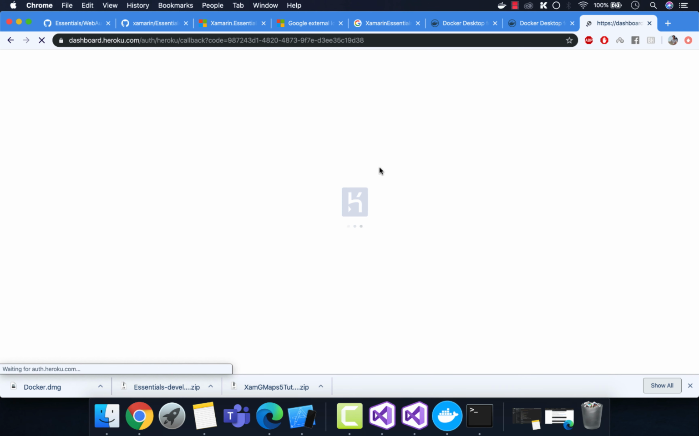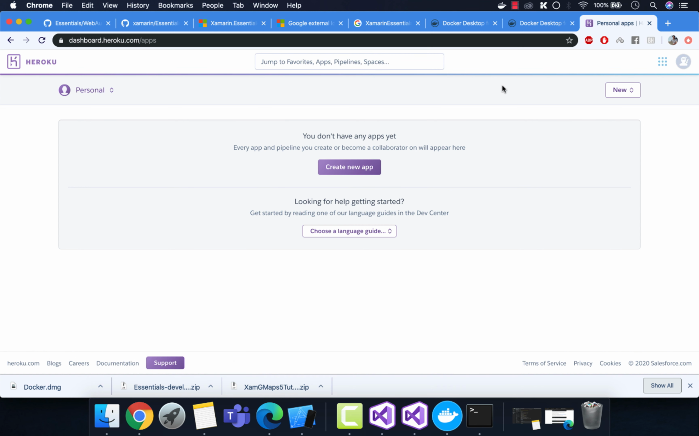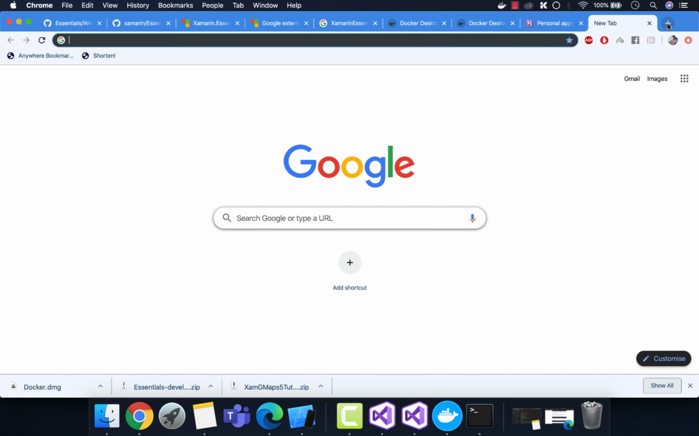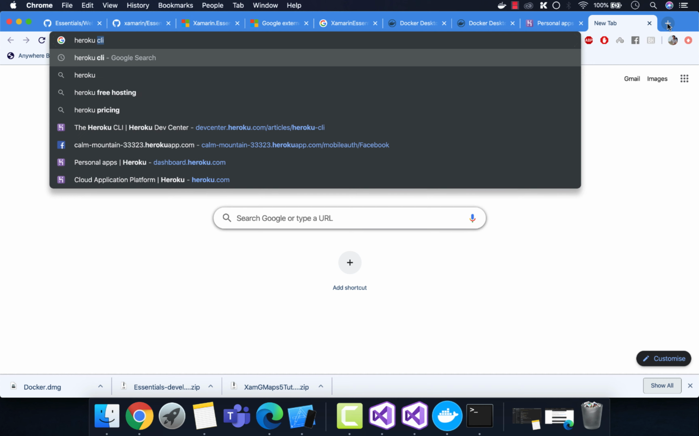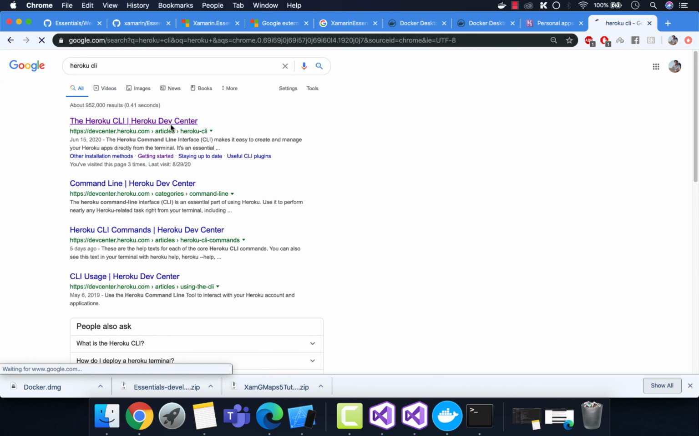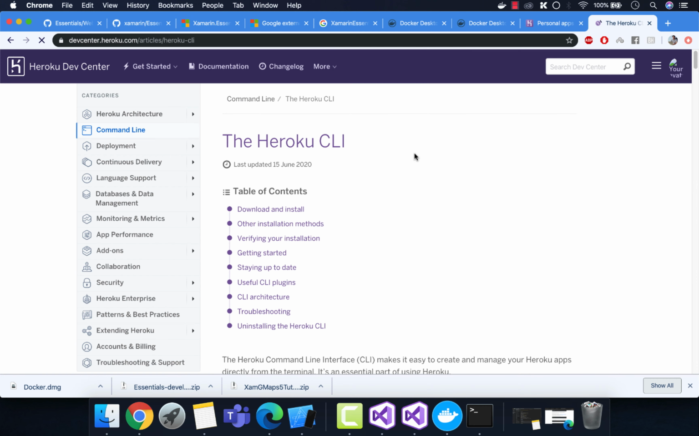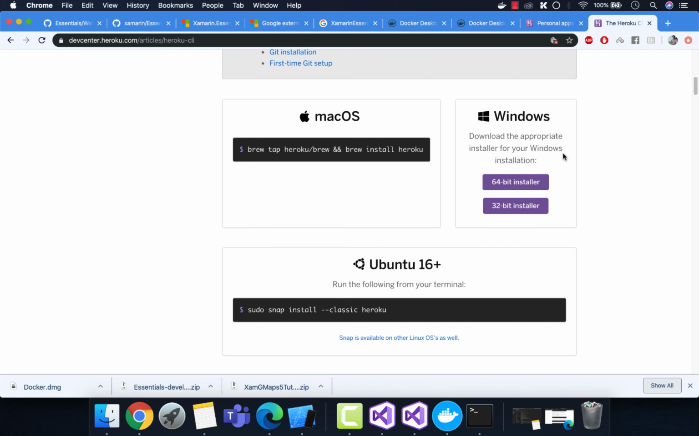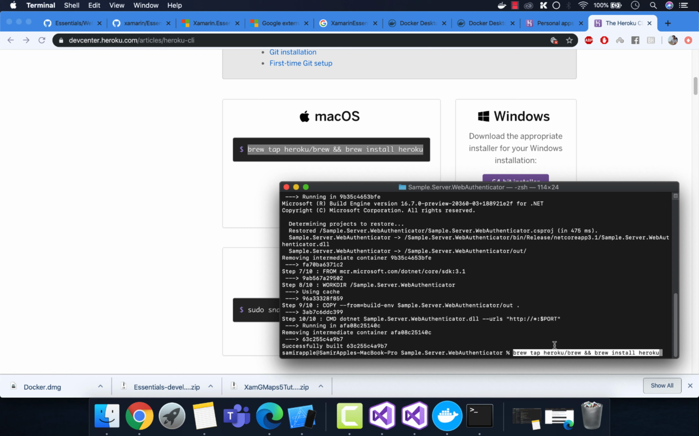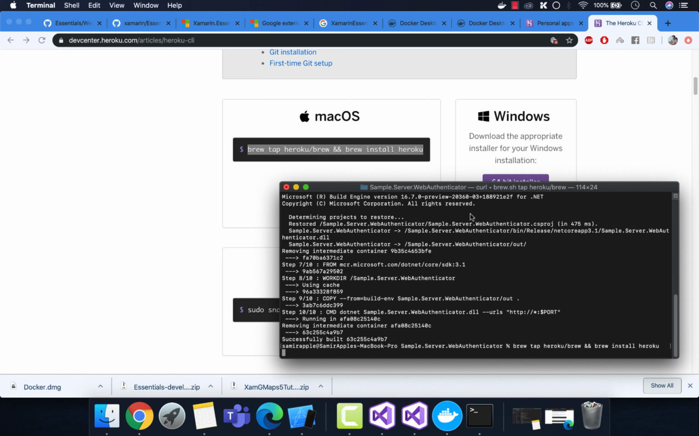Then here we will be generating one API endpoint where we will be pushing our whole API code with the help of a URL link. It needs the Heroku CLI, that is, the command line interface. It has two options, for Mac and Windows. For Windows we use either the 64-bit or 32-bit installer, or if you have a Mac, just put the code over here, paste it, and then click enter.